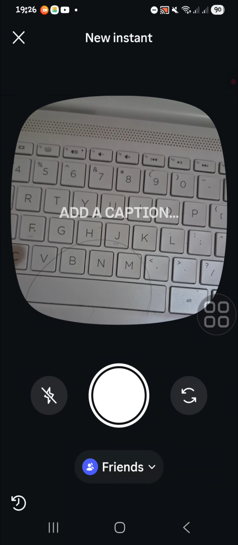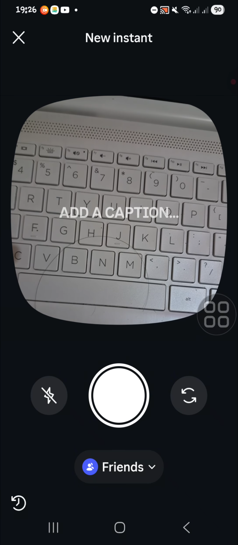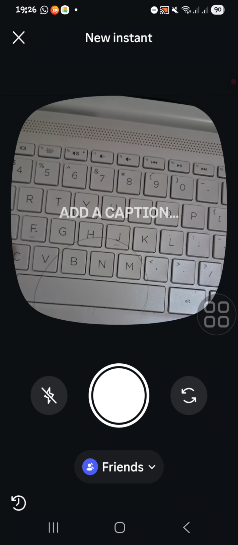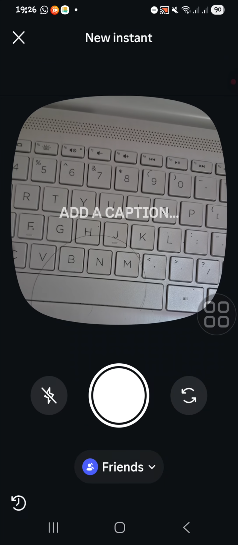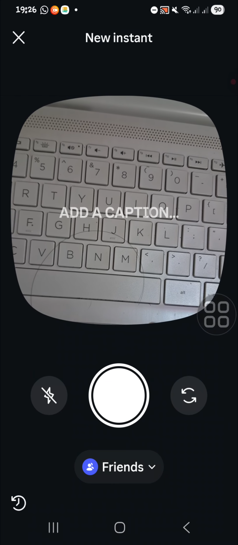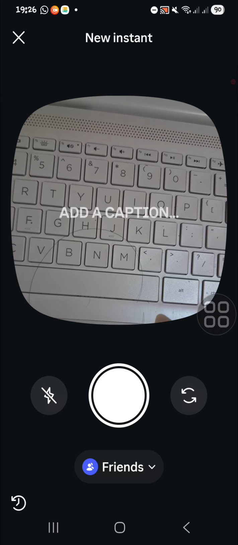photo in real time. And remember guys that you cannot upload photos from your gallery, and you also cannot heavily edit the image because this feature is made for quick and authentic moments.